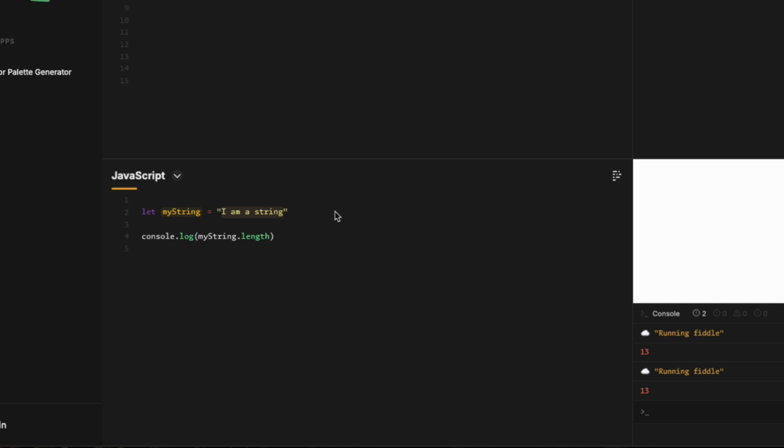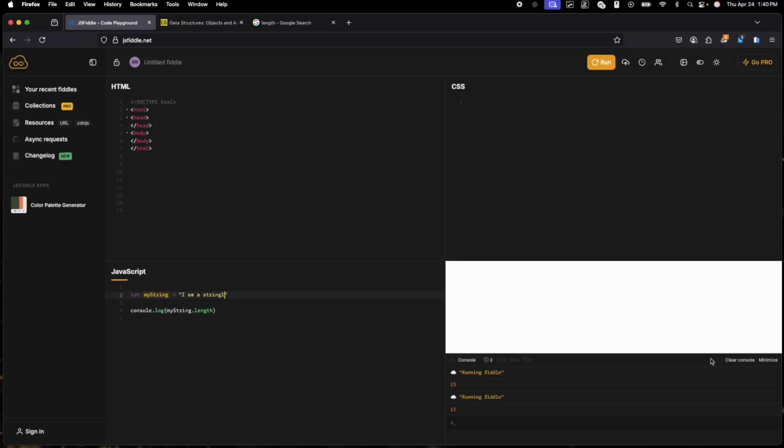Does it make sense to you? Yeah, now I get the concept. So the measurement of the string is everything inside, including the spaces, including the numbers, all characters. So let's try adding some more characters. Let's try adding 1. If we run this again, clear console and run. Now it's 14.